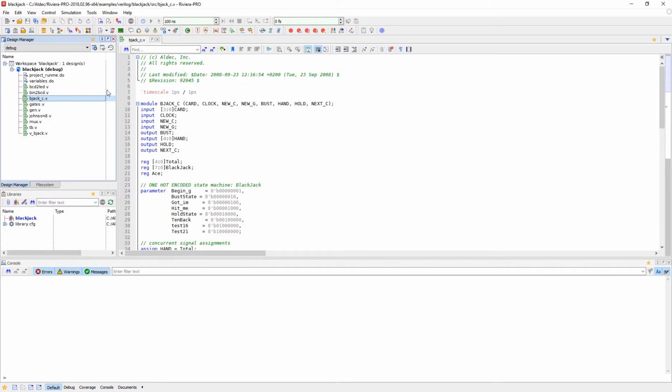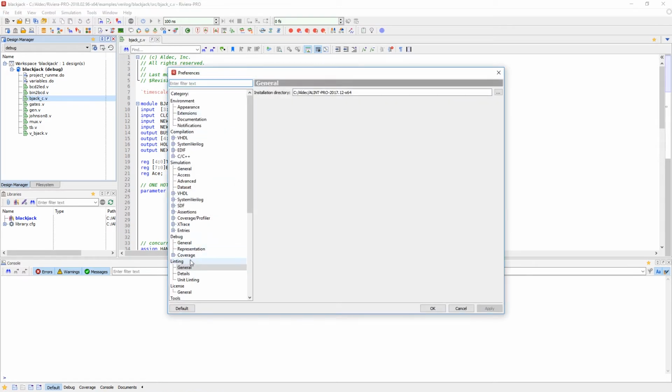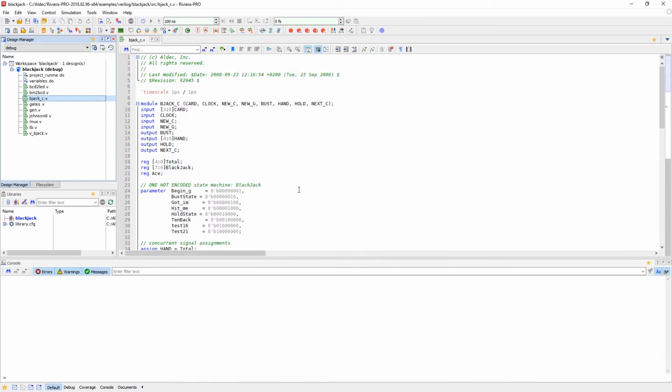Within Riviera-PRO, we'll first have to tell the tool where our ALINT-PRO installation is located, and this will be defined in the program's preferences, available via Tools, Preferences. Just under Linting, we can see a field for ALINT-PRO. And from here, we can specify the installation directory. As you can see, I've got my 2017.12 version of ALINT-PRO selected. And that is actually all that's required.